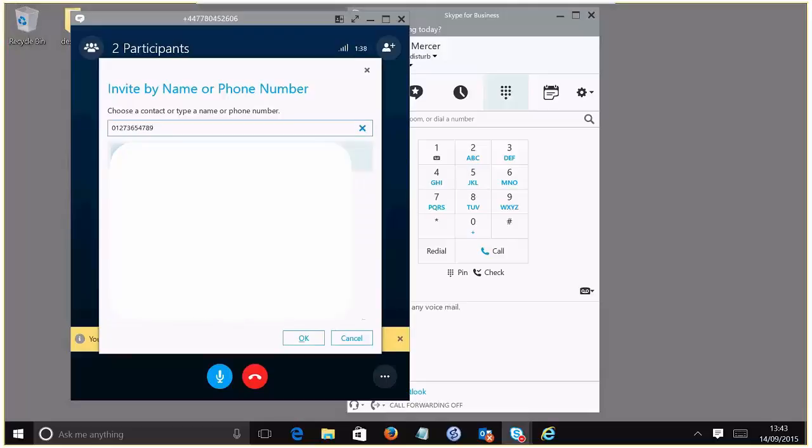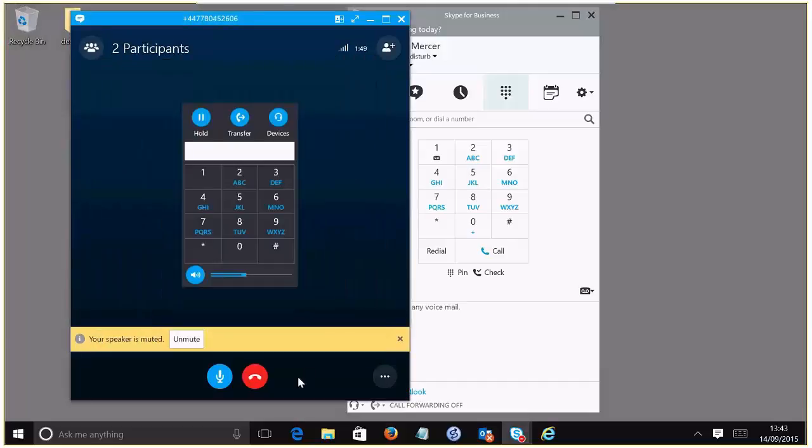So let me type a phone number, hit OK. That's going to go out and call that person in and turn this from a two-person call into a conference call. So all of the features and functions are really designed to make it as easy as possible. You don't have to go too far to find what you need.